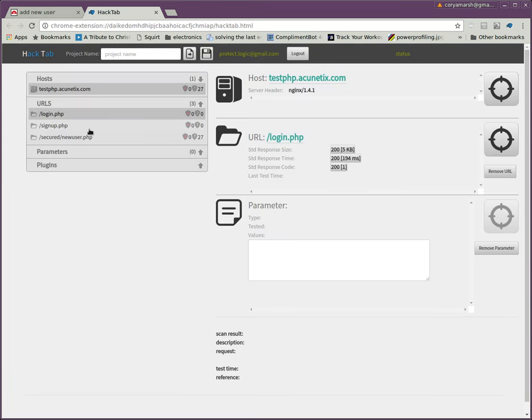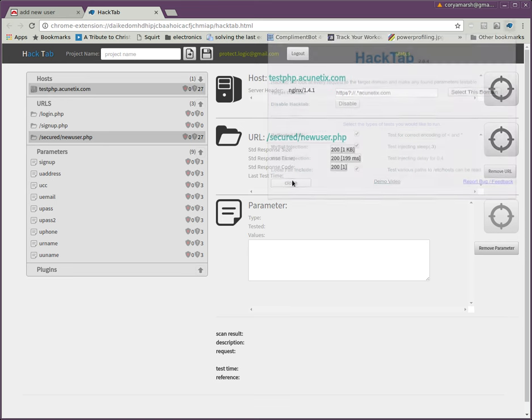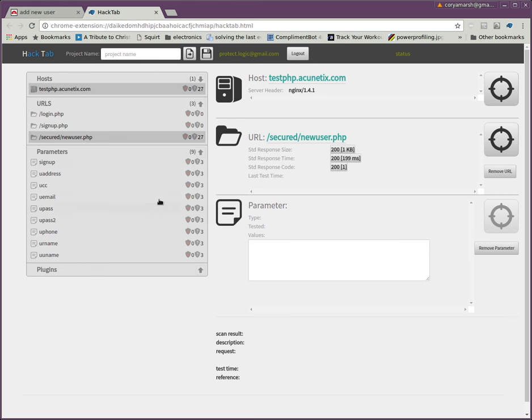Now what happens over here is we can see all the URLs that HackTab is seeing are now listed in the left navigation. There are two shield icons for each entry. A shield has two values. The question mark shield shows the number of tests currently selected in the plugin pop-up that have not been tested, and the shield with the red X shows the number of vulnerabilities that have been found on that host, that URL, or that individual parameter.